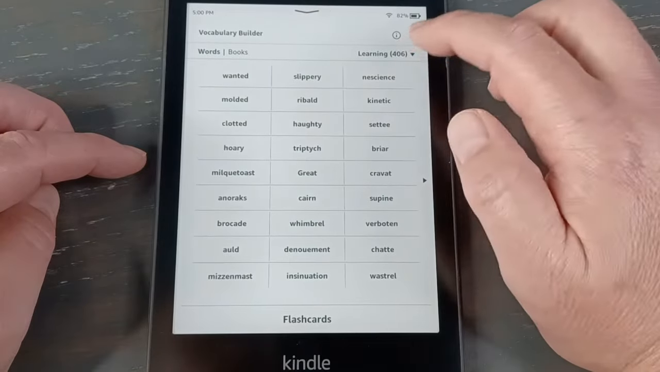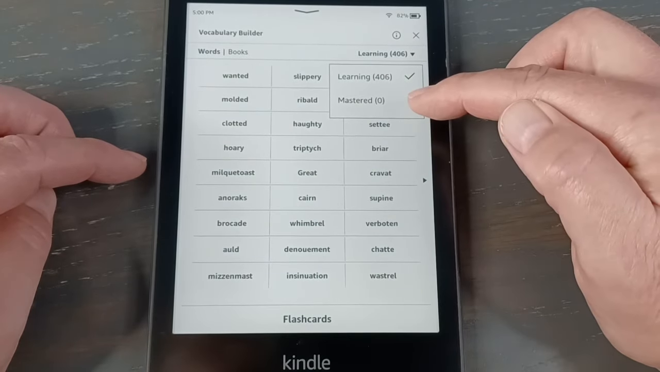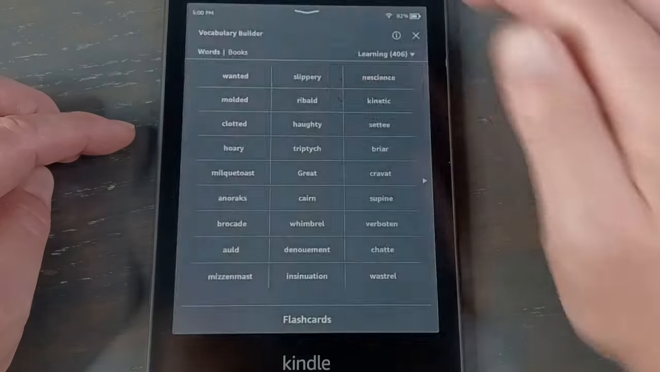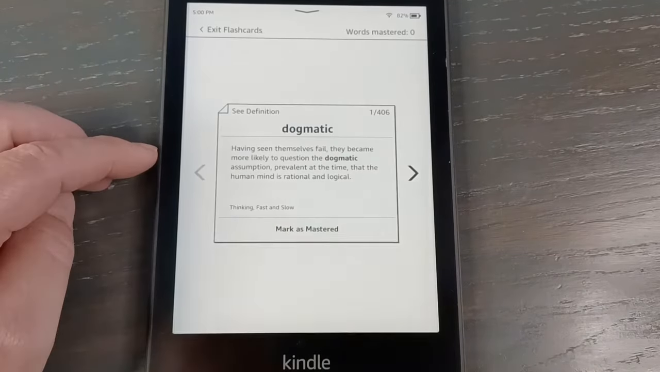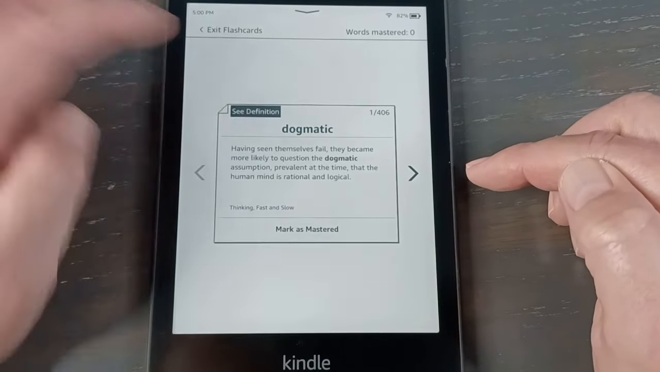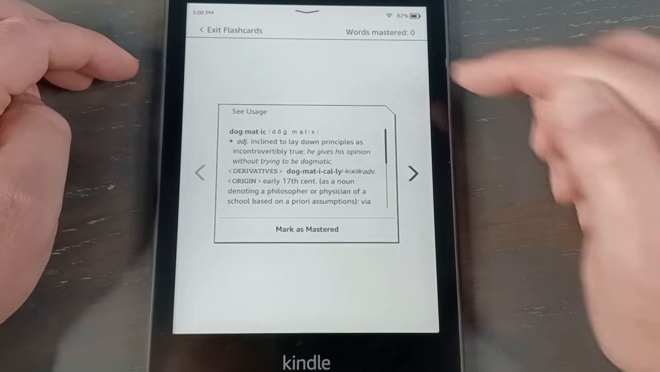And let me show you for the mastered. You can click here. So these are the words that you mastered, and then these are the words that you're learning. And you can kind of go back and forth through these things if you'd like. Then you can also do flashcards. This is kind of cool. You can go to the next one. You can go through them quick if you want. And then again, you can see the definition. There you go. So kind of neat.